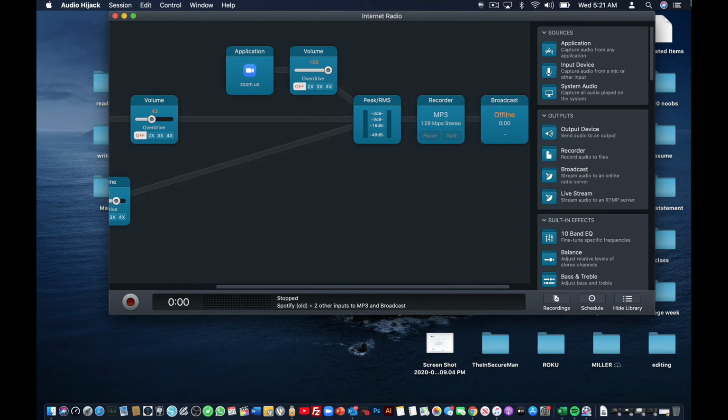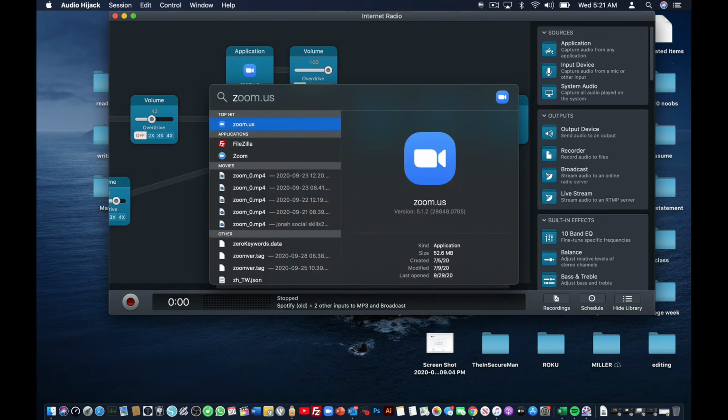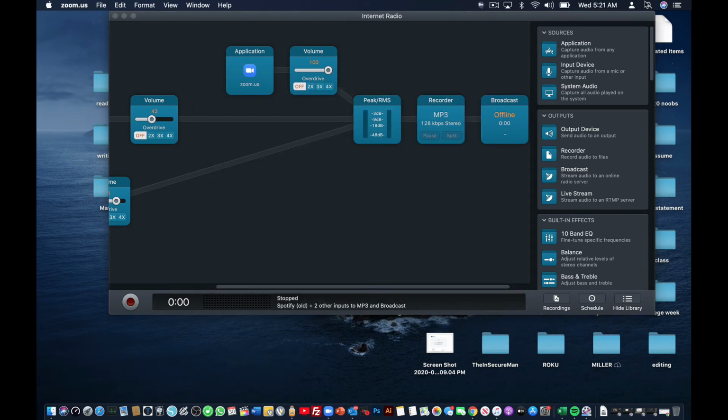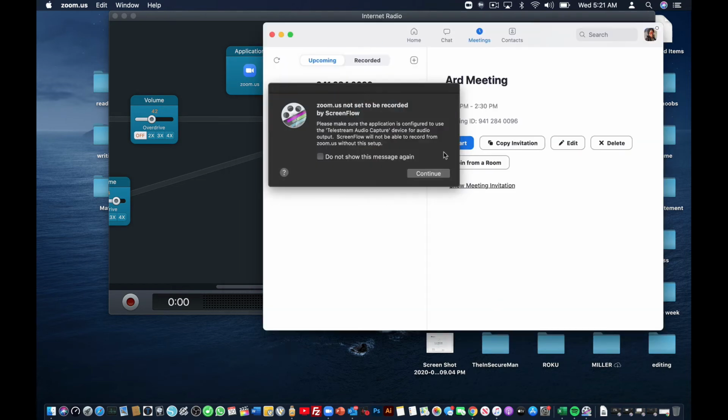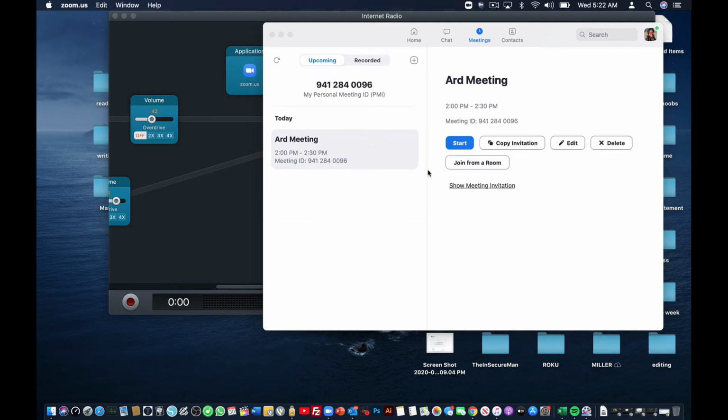So basically, when you open up Zoom, it gives you a number and everything. I need to sign in because obviously I'm not. Please make sure the application is configured to use Telestream. It's not going to record the audio, and we definitely don't need it to anyway. So it's going to give you a meeting ID, and it also gives you a phone number.